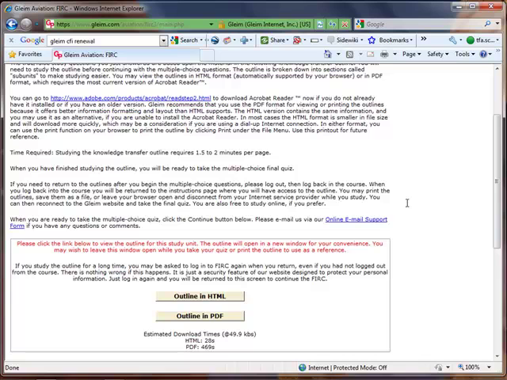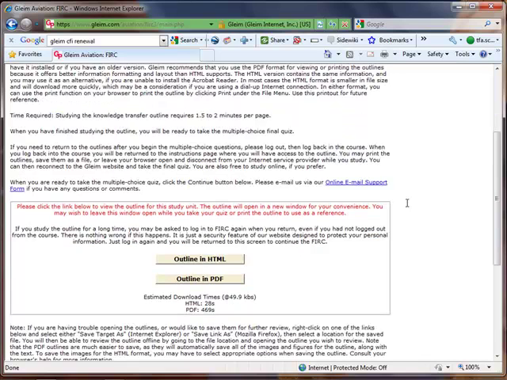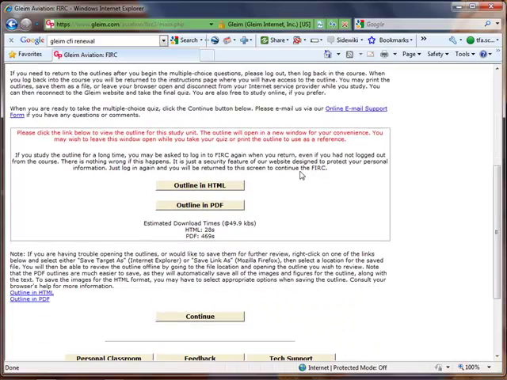Honestly, you'd have to be really not paying attention to screw up on this part. Part of the reason for that is because you'll note right here, it gives you an outline. You can either get it via web-based or PDF. I like the PDF, and I'll tell you why here in a second.